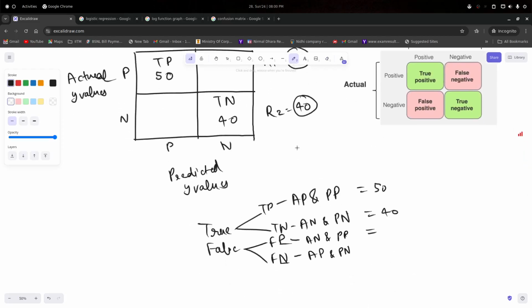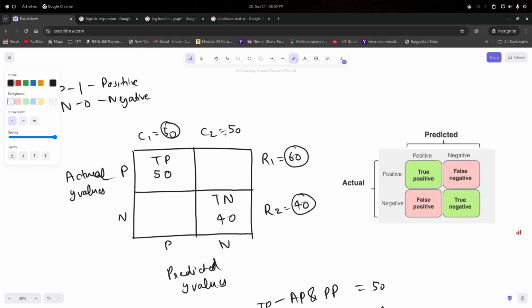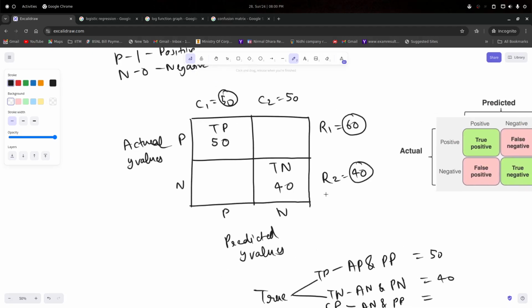Now, simply actual negatives. Okay, let's fill in the false positives one. So this is the false positive: we have the actual negatives and the intersection of actual negatives as well as the predicted positives. If you see, 50 samples are here, 60 samples are here, then that means 10 samples are here which are false positives.